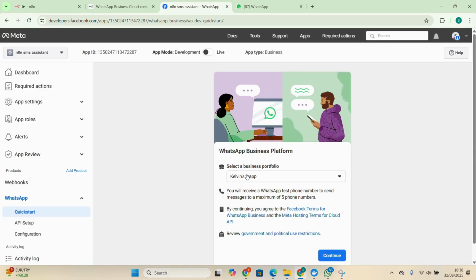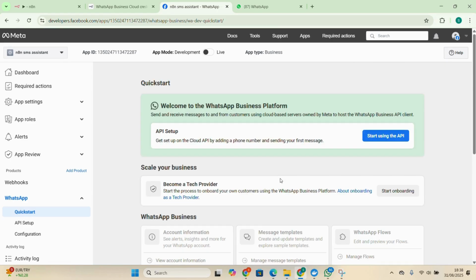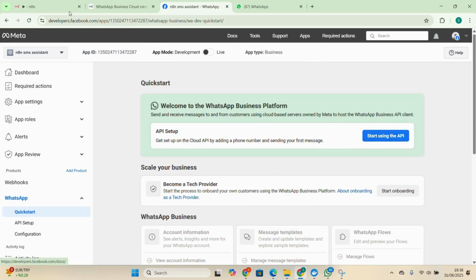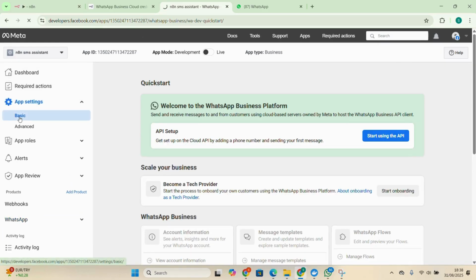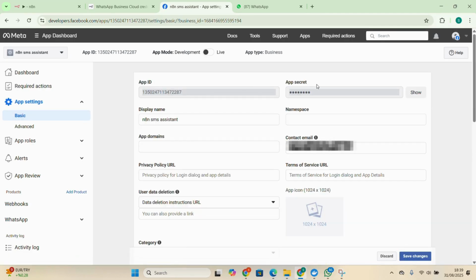And here we select your business portfolio and you click continue. By default, they just allow you to send to only 5 different numbers. And after that, how do we get the client ID and client secret key? You go to app settings, basic, and you will copy both the app ID and app secret. So let me copy and paste it.